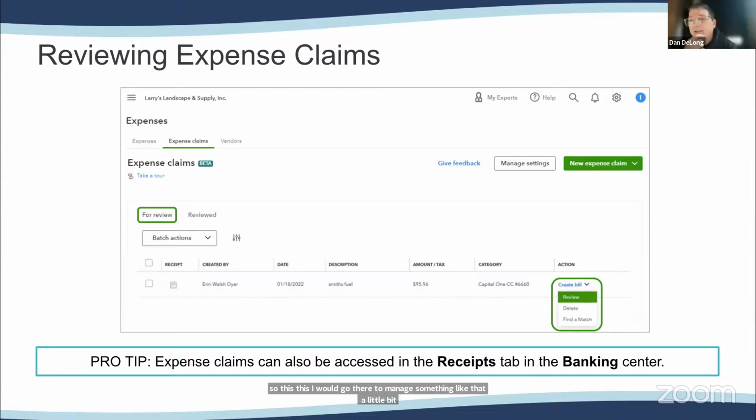Now, Sharon in the chat brought up an interesting potential conflict, right? Like does this process, either the expense claims or the receipts function, have any potential issues with rules that you might set up inside of QuickBooks? Because we had kind of talked about this yesterday, that this is not necessarily in the bank feed, even though it is in the banking section.